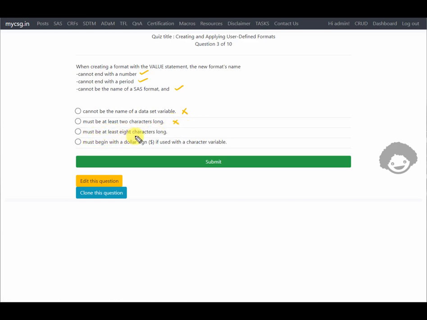And the third option says must be at least 8 characters long. Again, this is not a requirement. It can vary from anywhere from 1 to 32. Again, there can be some specific cases where it can only be 1 to 31 within the format or informat naming convention, because of how they store the formats and informats, because SAS automatically uses an at sign before an informat, and SAS stores character formats with a dollar sign before it.